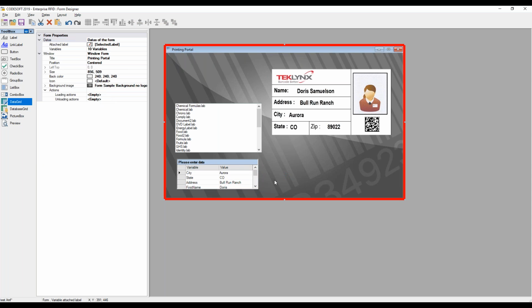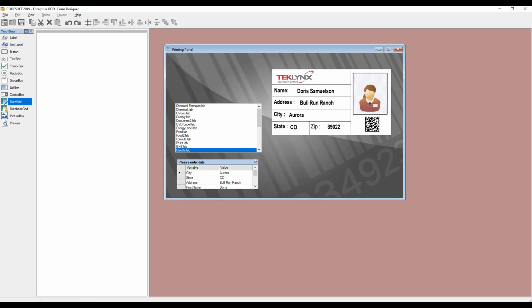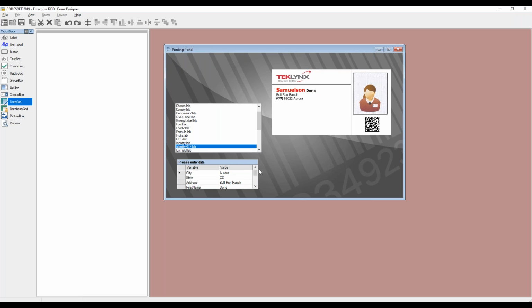And again, if we launch that, we'll choose a different label. We can see this Samuelson variable, and we'll see that update in our preview.